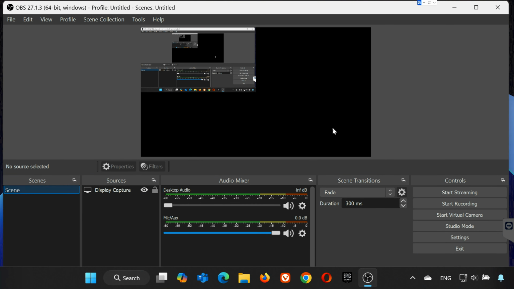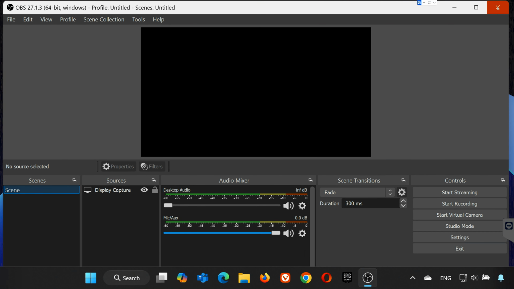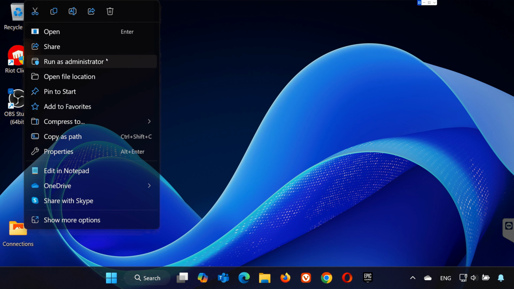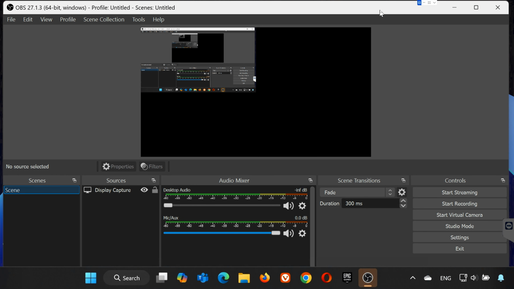Hey guys, in this video, I'll show you how to fix the black screen issue in OBS Game Capture for Valorant. Let's get started. First, completely close both Valorant and OBS. Then, find your OBS shortcut, right-click it, and select Run as Administrator.